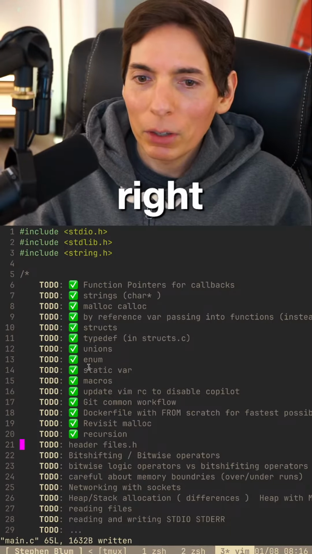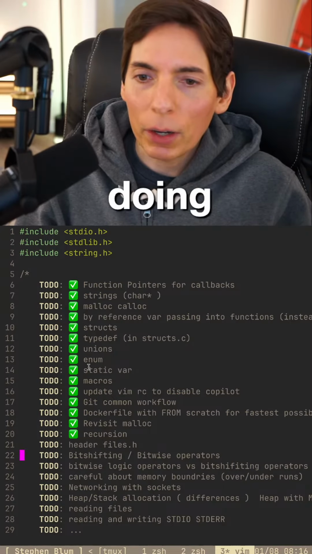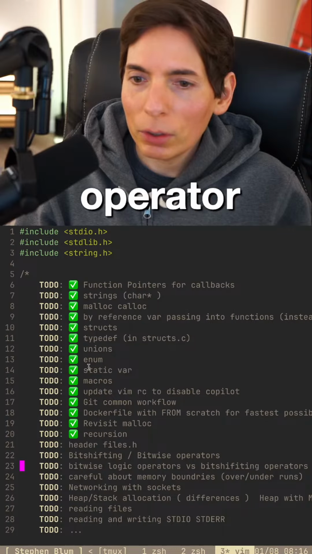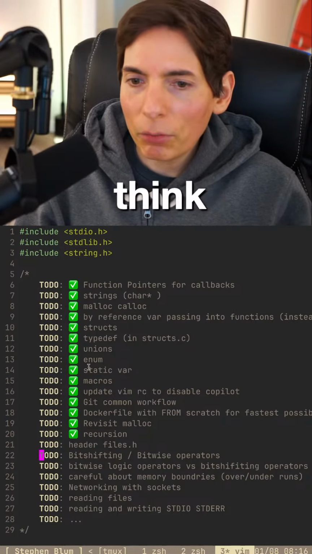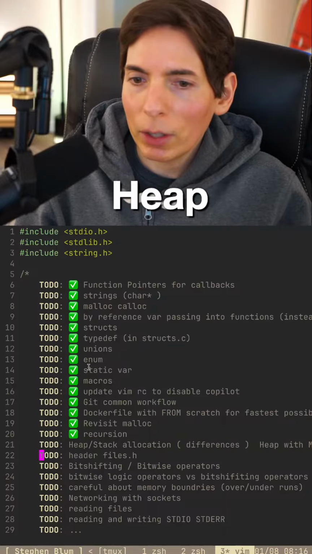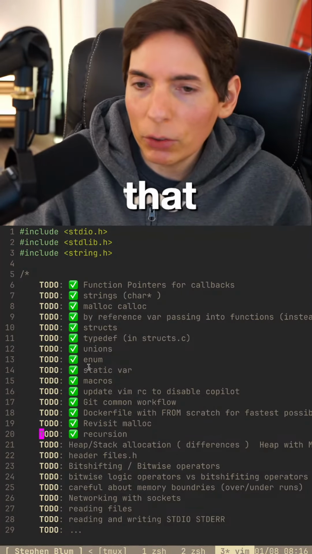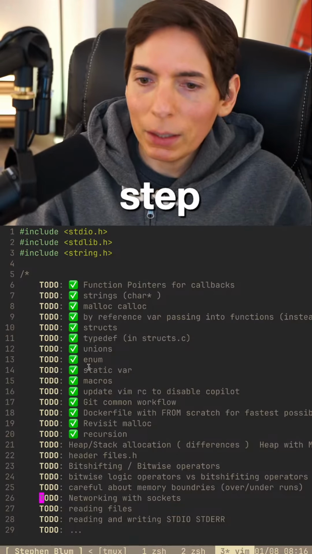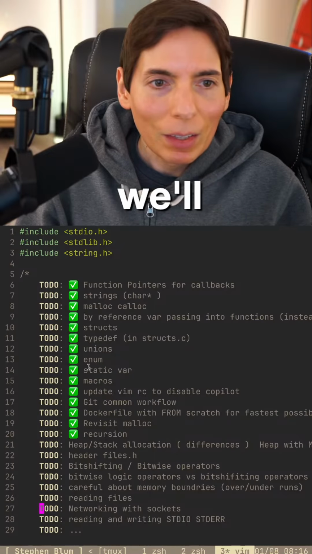So here's the plan for today for C basics. We're going to be doing header files, some bit shifting, and bitwise logic operators. And then we could go over heap versus stack allocation, which is easy. We've basically already been doing that in this previous section. And then next step will be maybe some networking, maybe reading files. We'll see.